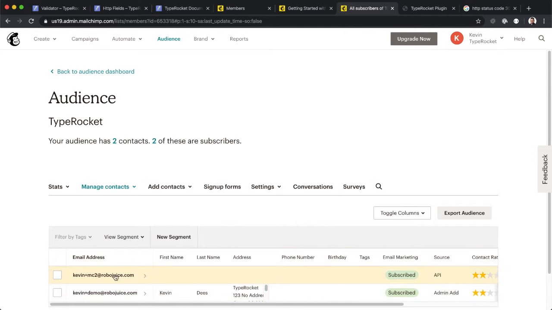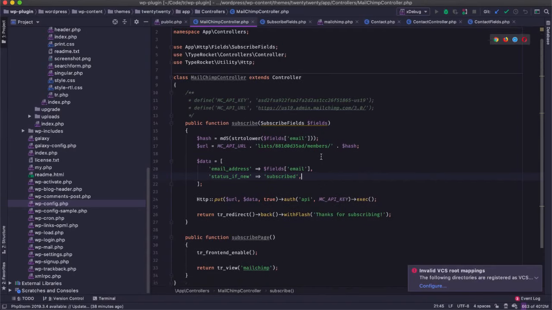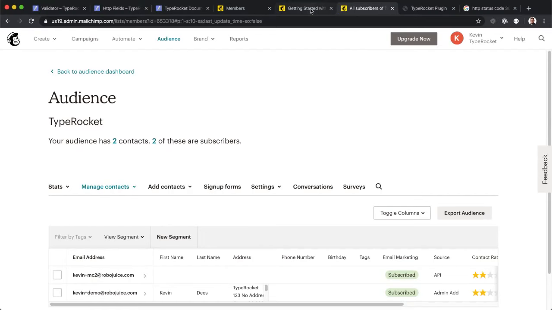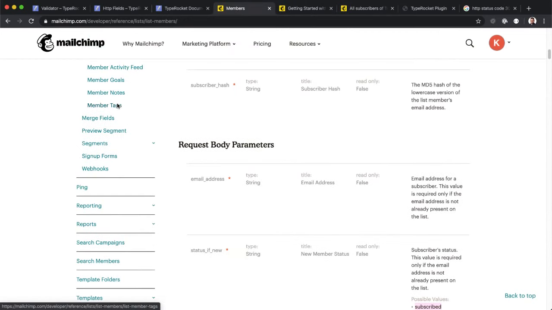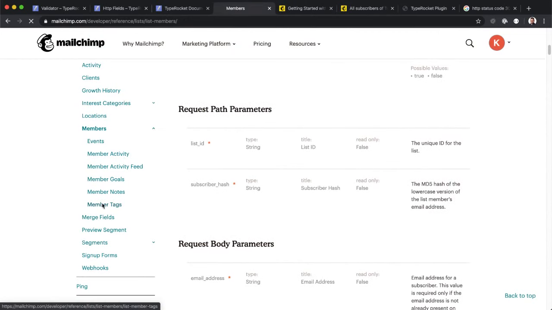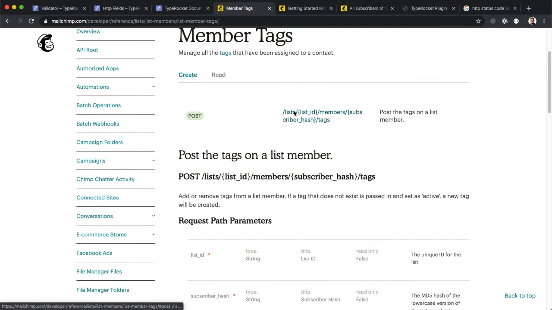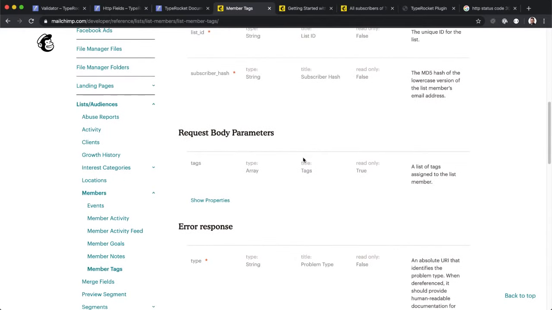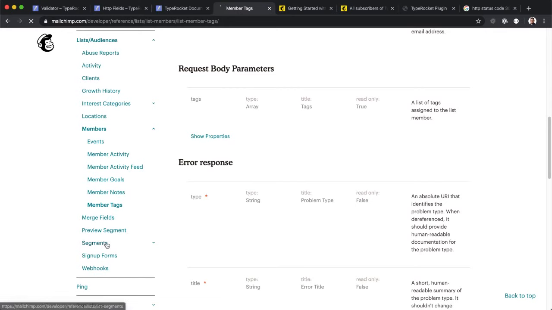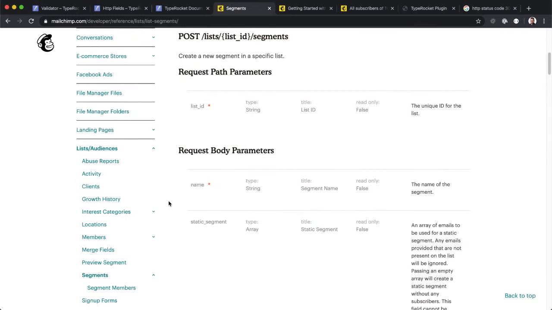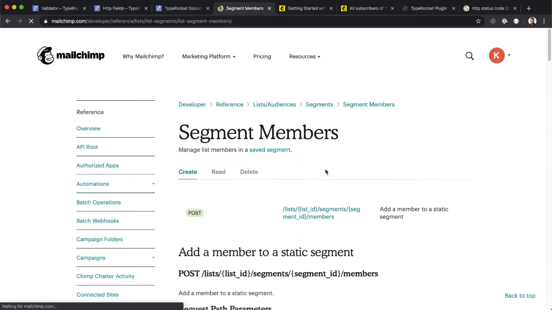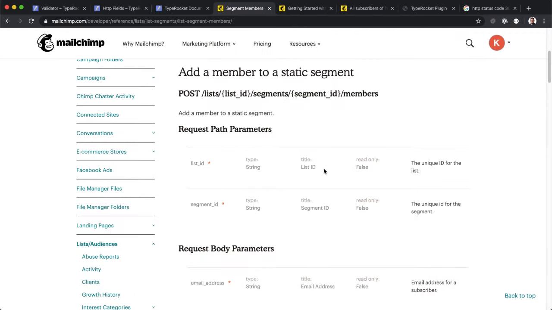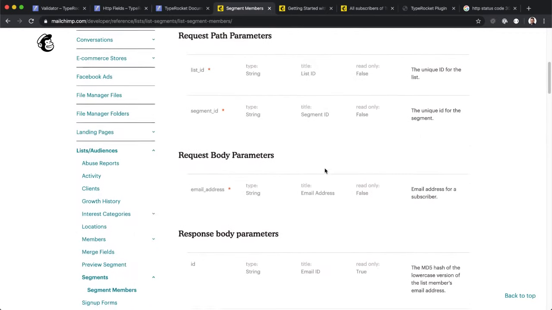Now, what if we wanted to tag this user? We talked about tags. We'd have to essentially do another request against this using the MailChimp tagging system. So member tags, you can look here, list, the member subscription, the tags. You can tag them this way. However, I have found, I believe, under segments, members, kind of the better way to do this. Well, segment ID members.